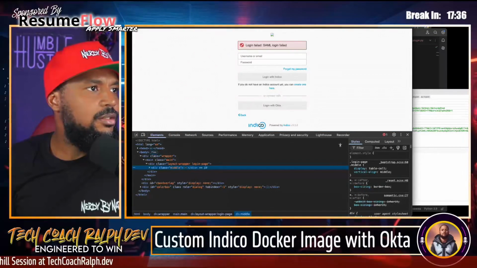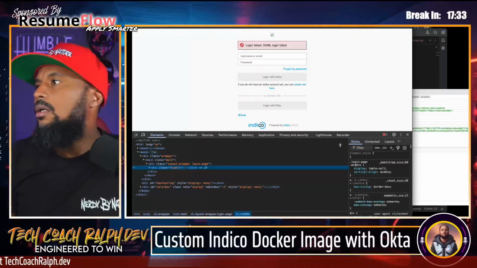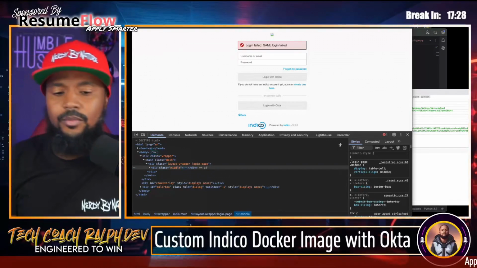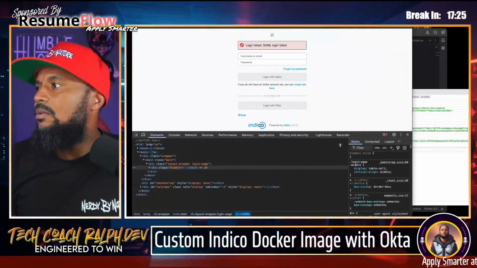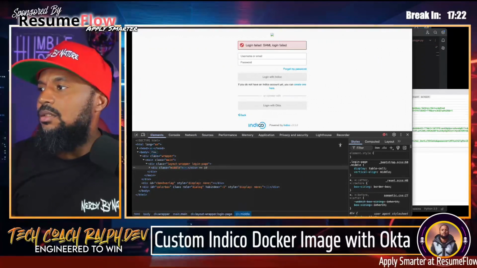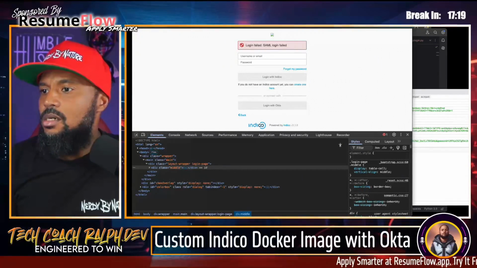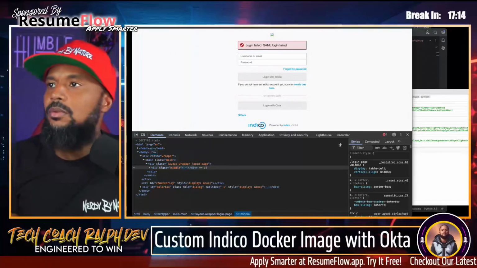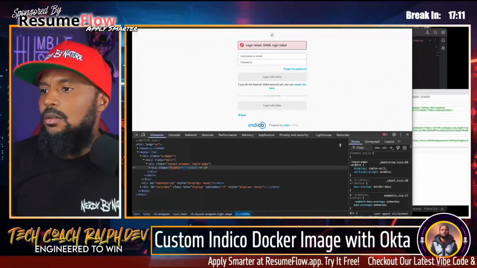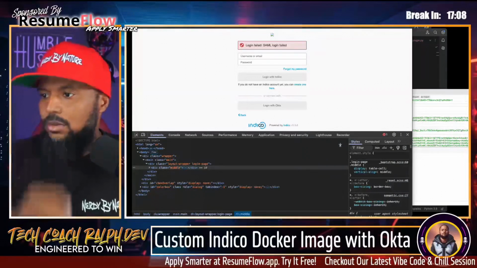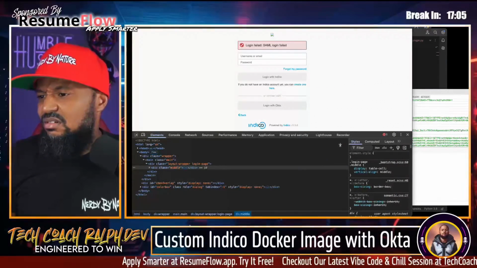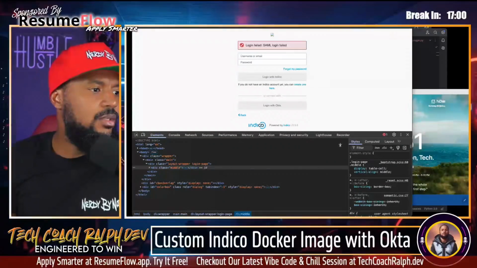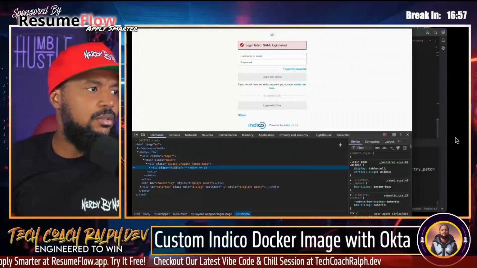Let's make this extension available in incognito mode. How can I make this available? Extensions, manage extensions, SAML, details. Allowing incognito. All right, cool. So it's available in incognito mode. Let's close that.